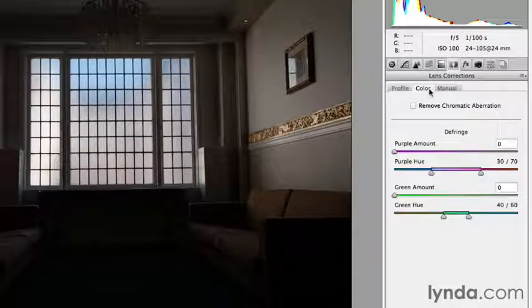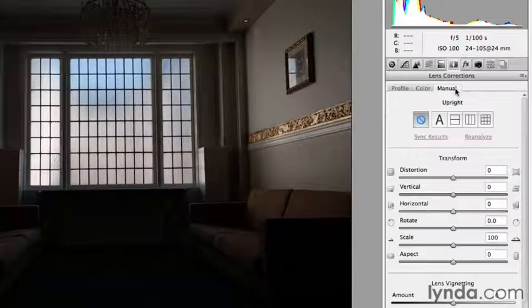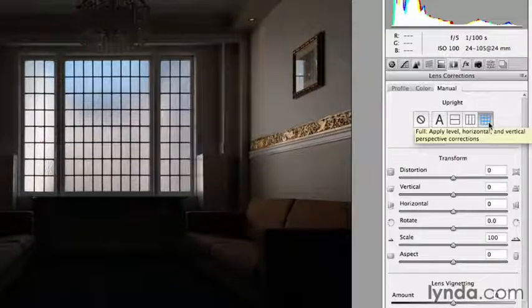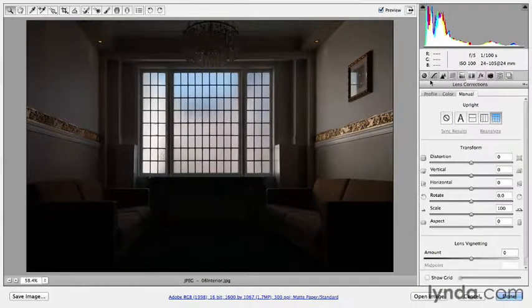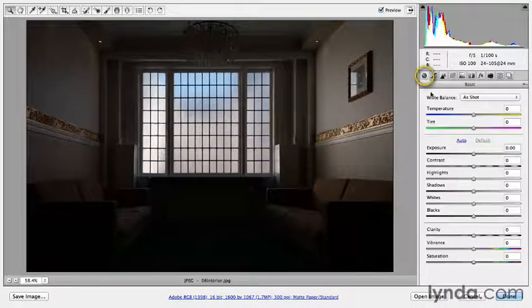Then I'm going to scoot over to the Color tab and remove chromatic aberration, which again we'll talk about in another video. And finally, I'm going to go to the Manual tab, and in the upright area, we're going to click on this last icon in order to correct not only the vertical lines, but also the horizontal lines. All right, so with that taken care of, let's move back to the basic panel.